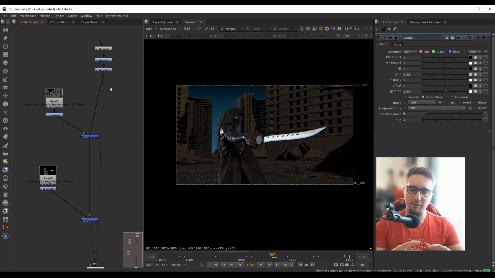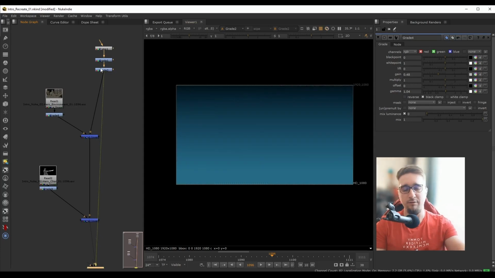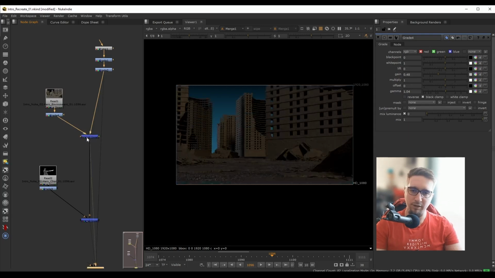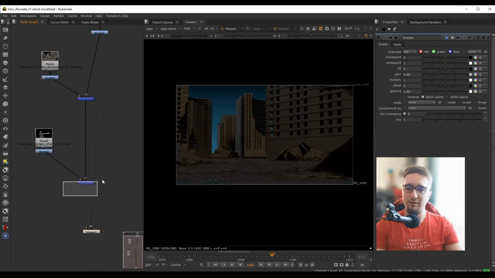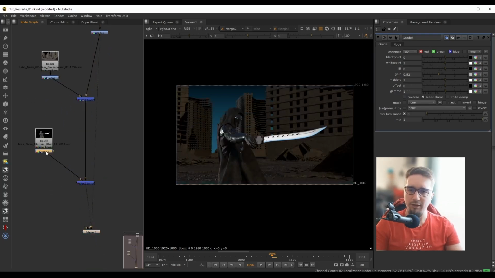And in my case, and what makes sense to me with any kind of comp, is to work from the furthest element back to the element that's closest to the camera, so that's in front. So in this case, we have our sky. This will be our furthest element away from the camera. Then on top of that, we have our environment, and on top of this, we add our character. And now, like I've shown you earlier, we have complete control over each individual layer.